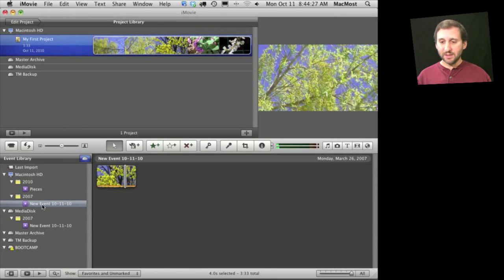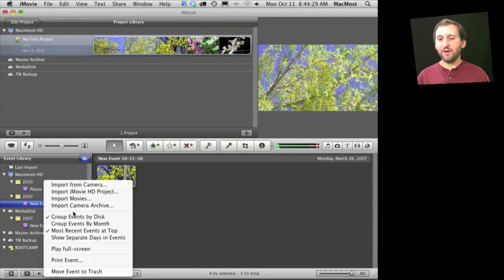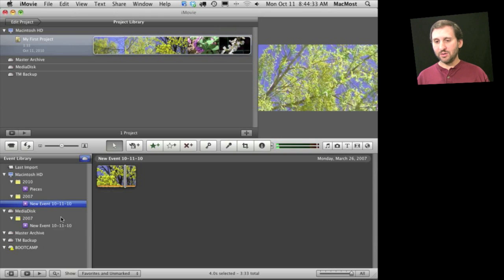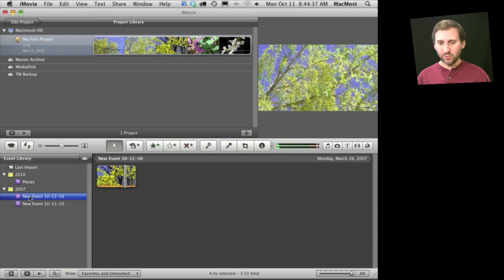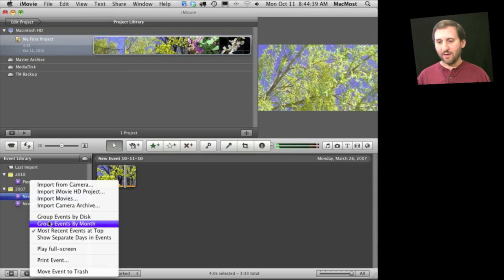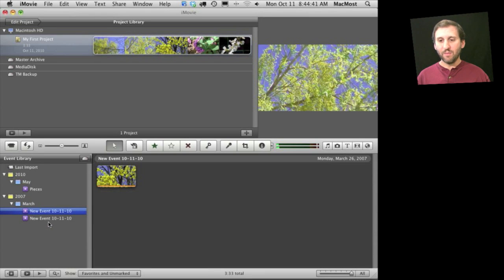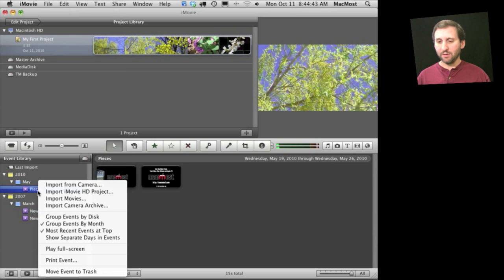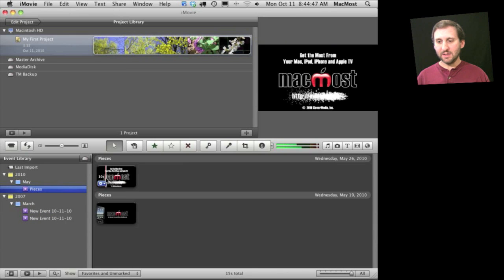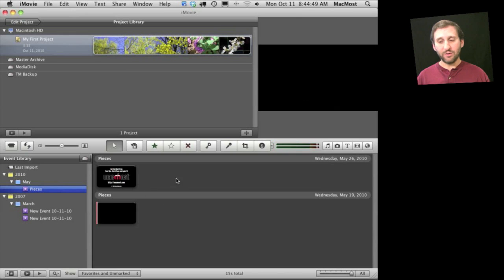Now you can change how these lists appear. If you control click in this area here, you can select to have events grouped by disk, so you can combine all of the events here and you can't tell which disk each one is on. You can also have events grouped by month instead of just by year. And you can even have it show separate days in the different events here on the right.